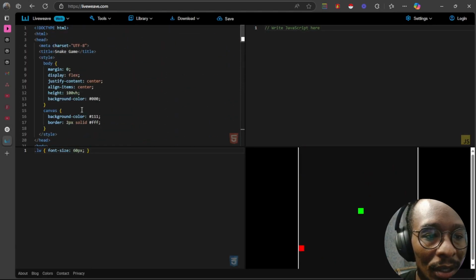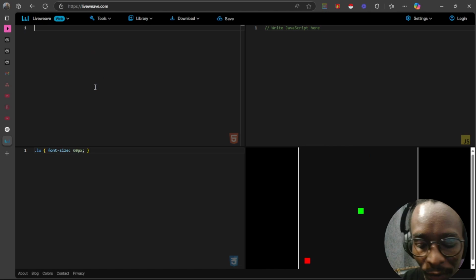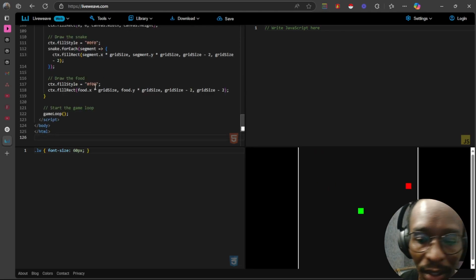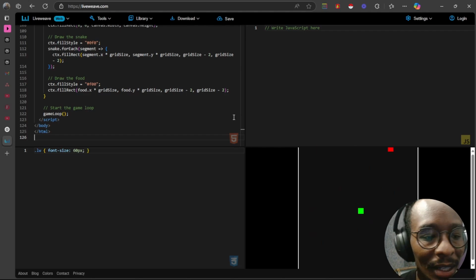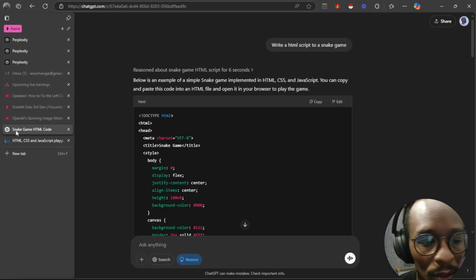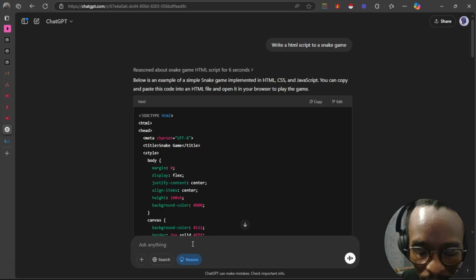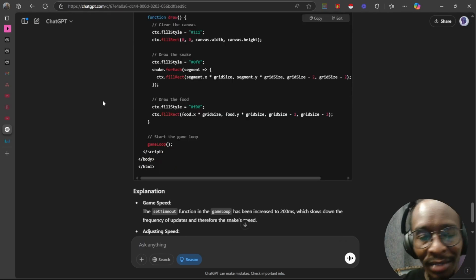So I've taken the code and pasted it in LiveWave. So let me just paste that code right there, and here it is. It's not really working as well, so I can keep iterating. So I'm going to say it's not working, and then you always state why it's not working. Snake is moving too fast. So we can continue going back and forth until it moves.